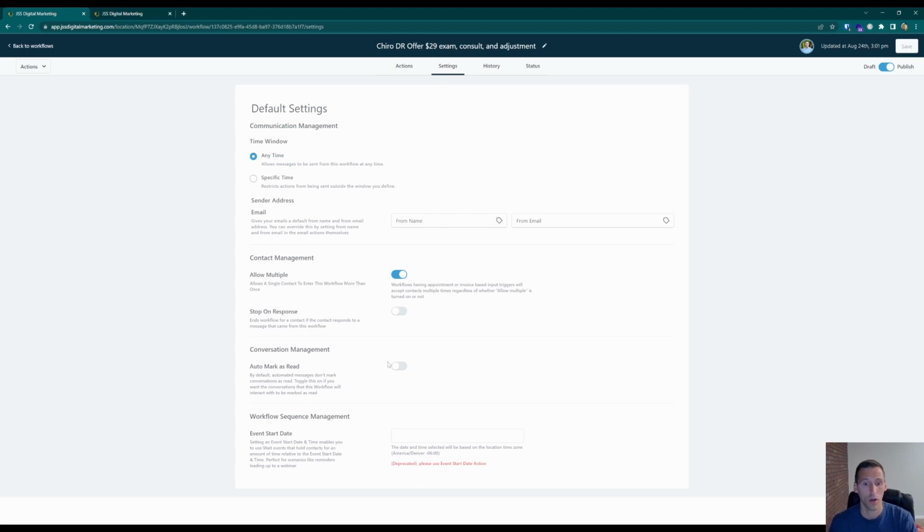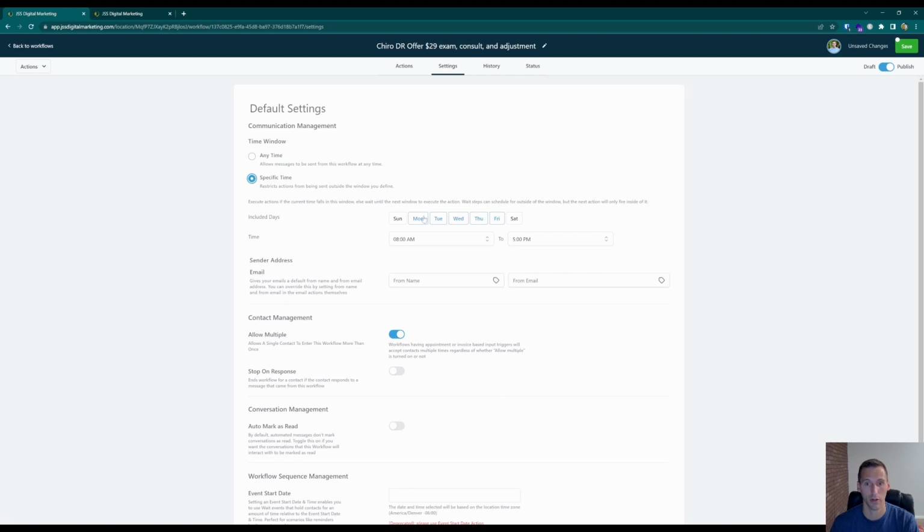You can also automatically mark the conversations as read when there are responses within these workflows. And then this email from name and email address allow you to set up the name and email address that the emails will be sent from so that you don't have to do that in each step. They also allow you to send this during specific time windows. So if we choose that option here, we can select what days of the week we want these to be sent and what hours of the day you want them to be sent.